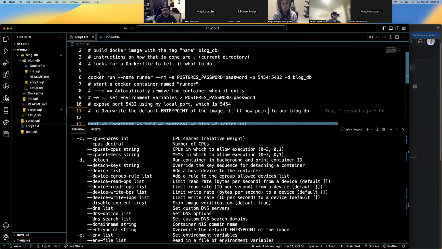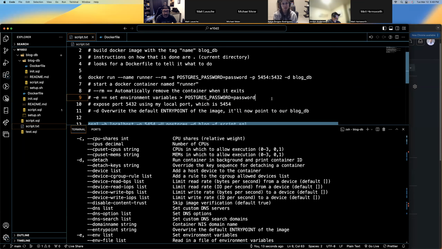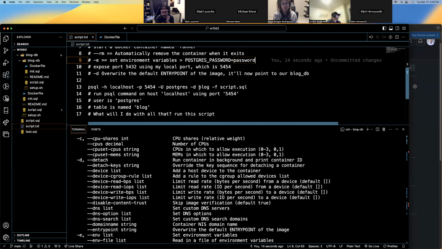This is just saying run a container, call it runner. We're going to, oh, sorry. BlogDB is the name of the Docker image we're passing it. Sorry, that's not exposing the database. Database is called something else. Not enough coffee, y'all.